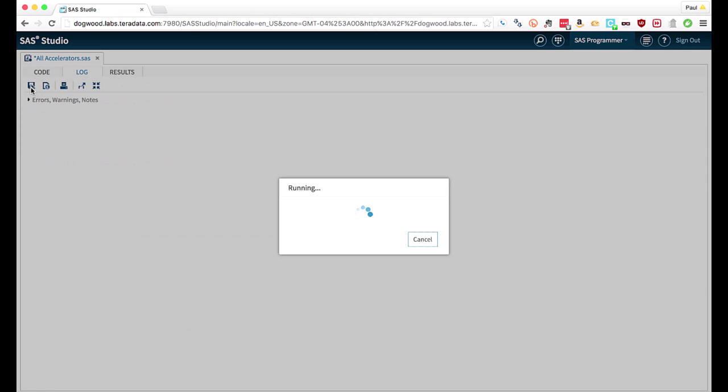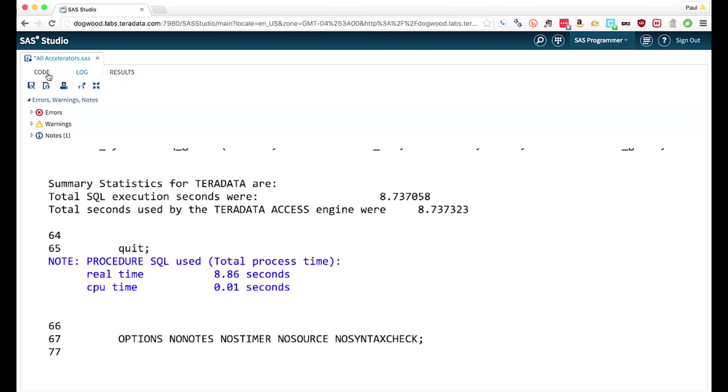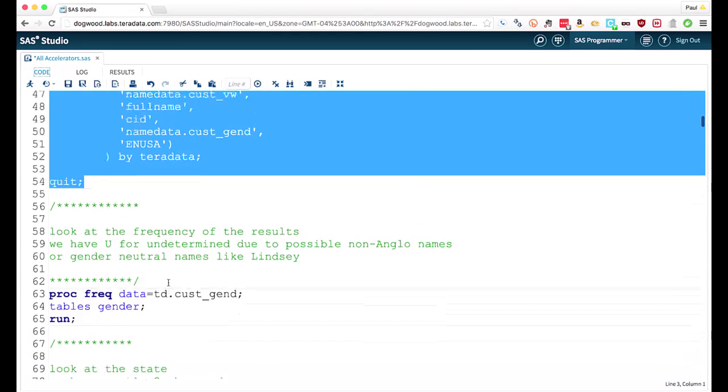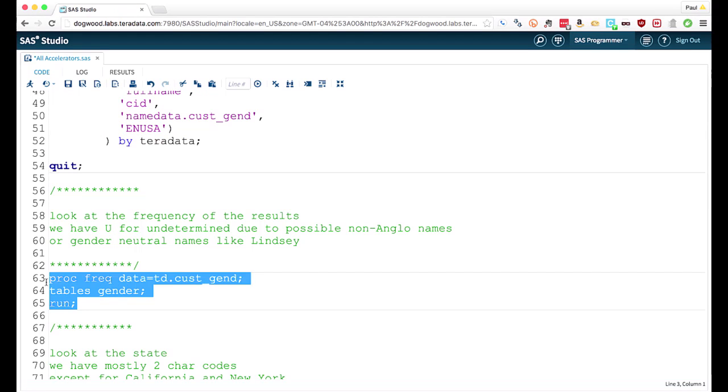And it shouldn't take too long. Should just about be finished. And it took 8.86 seconds to do gender identification on 1 million records. So we can actually have a look at the frequency.